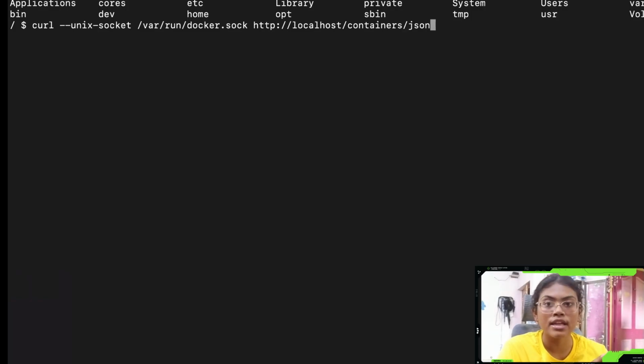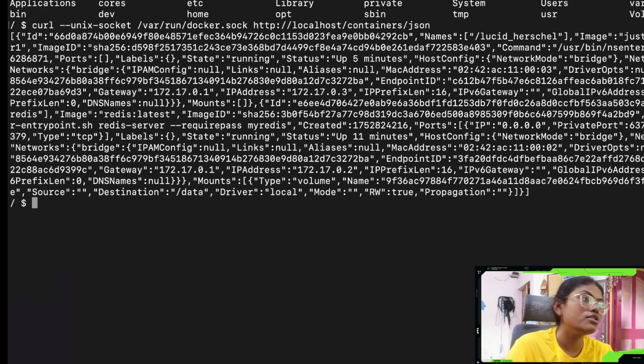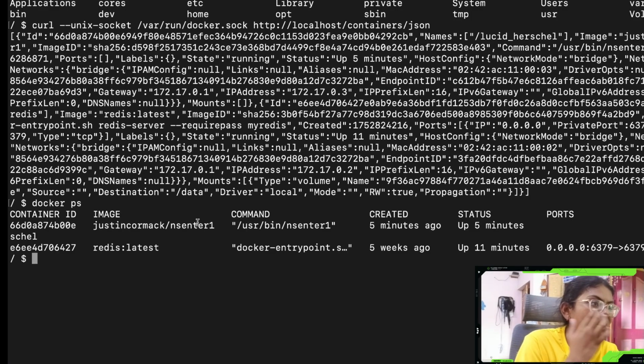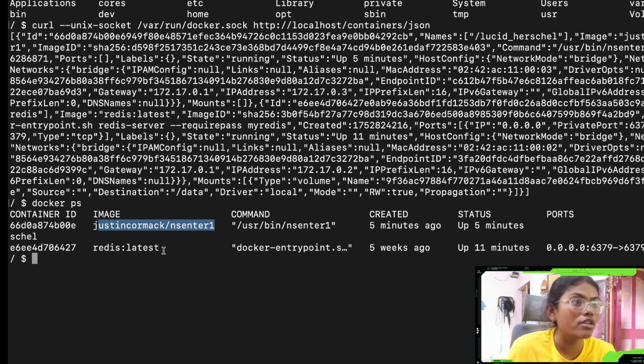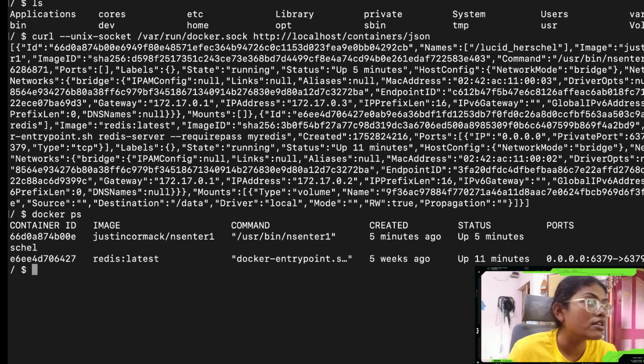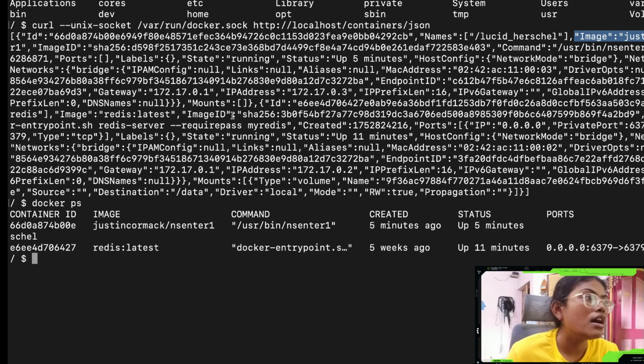I'm using curl to make a request to the socket, and you see it's just an entry point to the virtual machine. The container that I'm running here is Redis right now. So here you can see the container that I'm running, Justin Cormac, and the Redis one: image Redis, and the image Justin Cormac that I'm running.